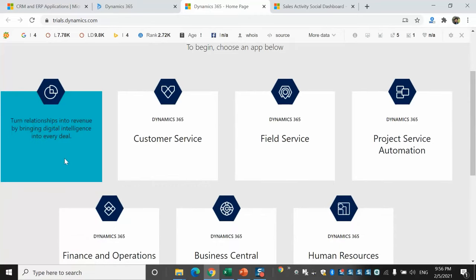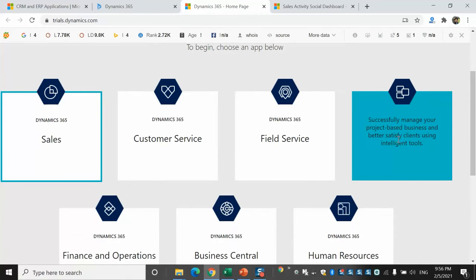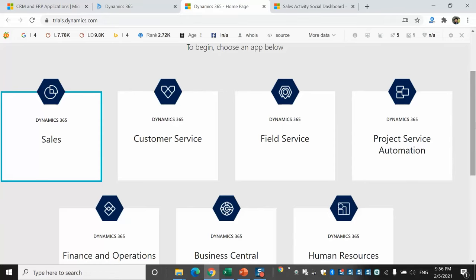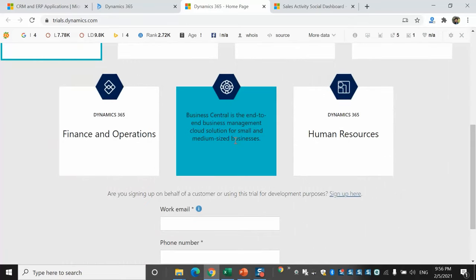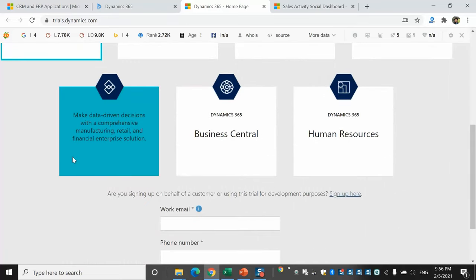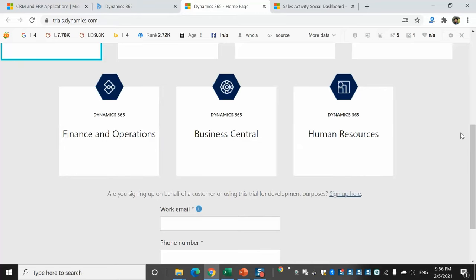If I talk about sales, customer service, field service or PSA, these are all applications of D365 customer engagement, or CRM, I would say. If I'm talking about Business Central, that's a different ERP application. Finance and Operation is the new version of Dynamics AX, and Human Resources is one of the applications within Finance and Operation.